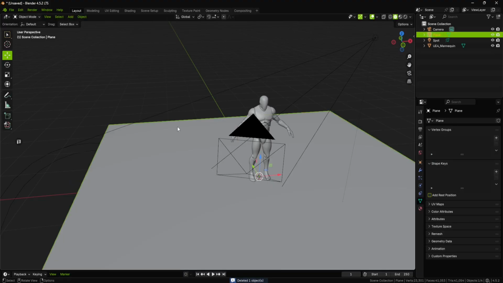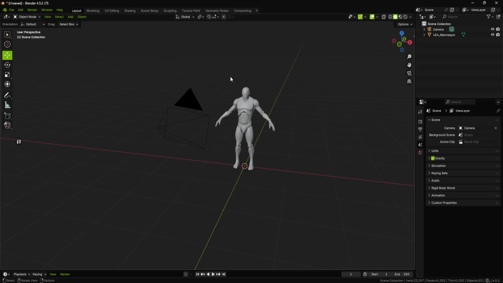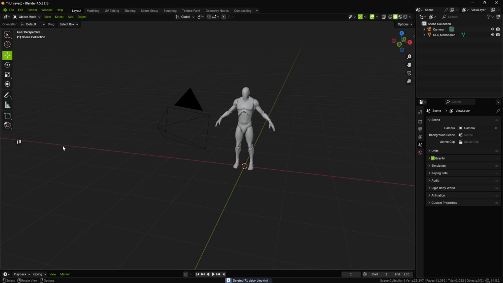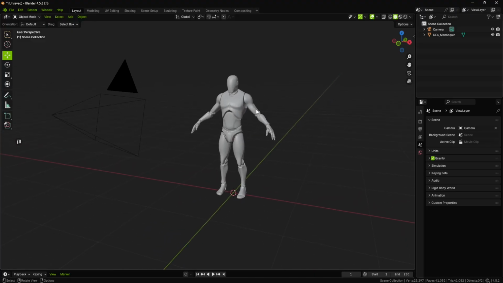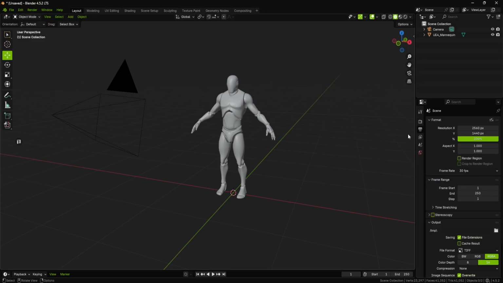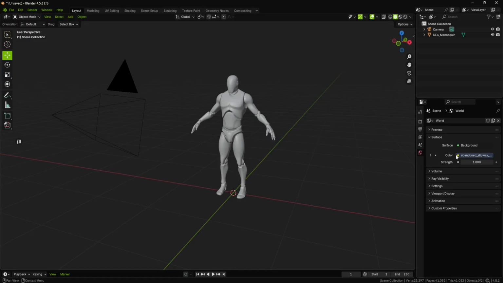So I'll delete everything except the character and the camera. And then I'll come over here to the File menu, go to Cleanup, and Purge Unused Data. And that should clear out any extra stuff that might still be hanging around. And now I'll position my view the way I want it. And if I want to adjust my default render settings, I can do that here. Or if I want to adjust my output settings, or scene properties, or if I want a specific HDRI to load at startup, I can make all those adjustments.